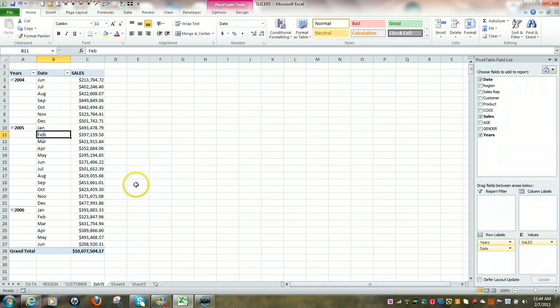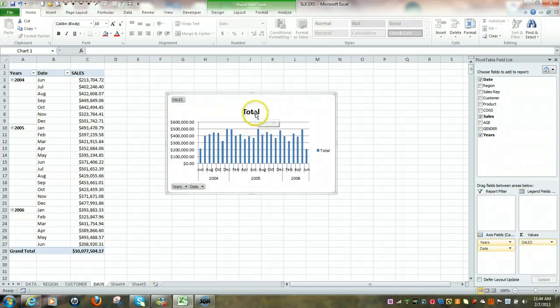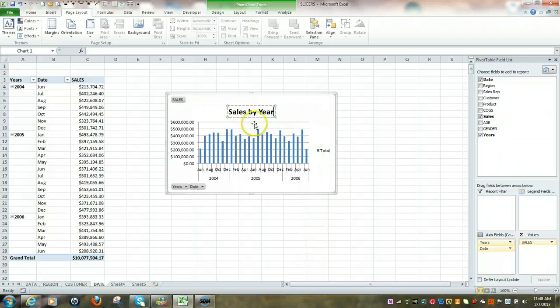We can click within here and show our chart, alternate F1. We have a pretty powerful chart. Change the name of that chart. Maybe for this we might want to call it sales by year. Might be just as easy to come in here, call it sales by year. Okay, we named our chart. Pretty powerful. We have the ability to filter that chart.